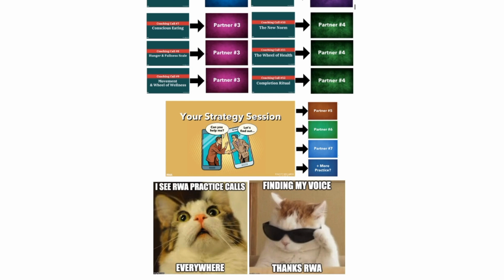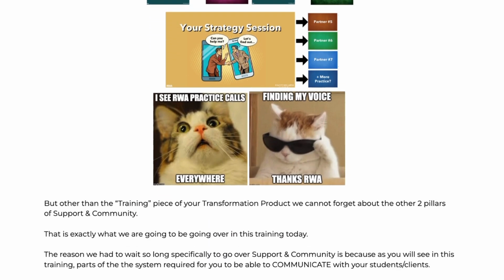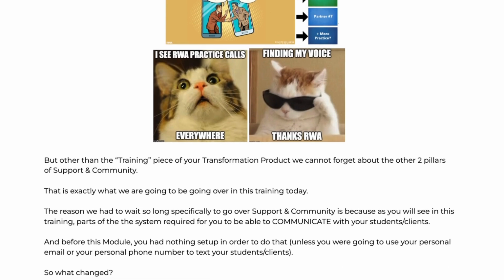And then as you're going to see throughout this entire training, the support and the community elements of your transformation product are a lot more streamlined. They're a lot more succinct. It's just a matter of, hey, step by step, and then you understand how to use them, right? So other than that training piece, we do also have to talk about that support and community, right? And so that's exactly, like I said, what we're going to talk about inside of this training.